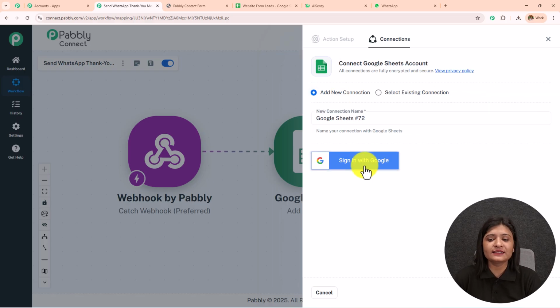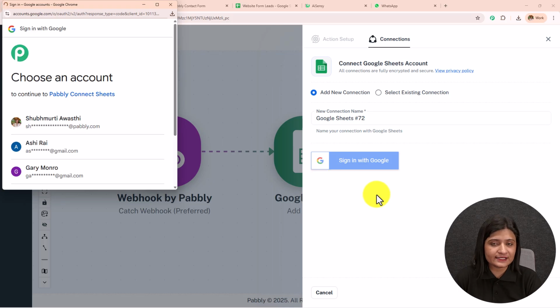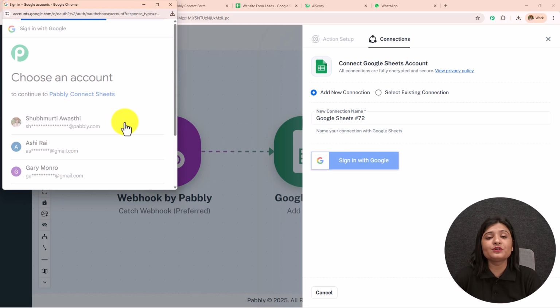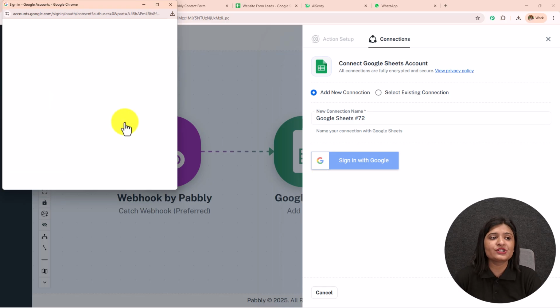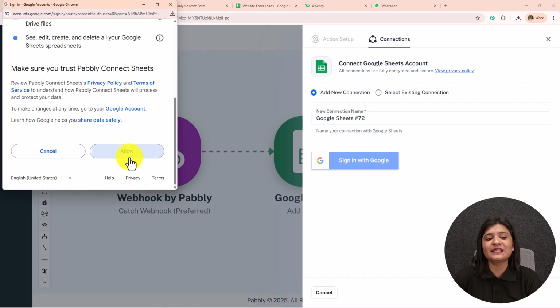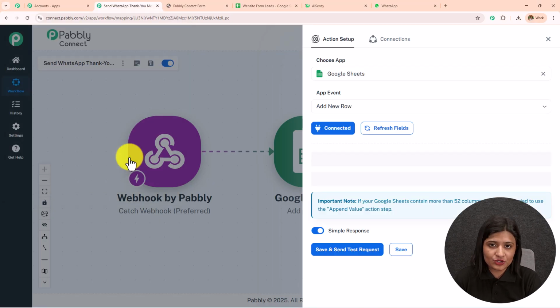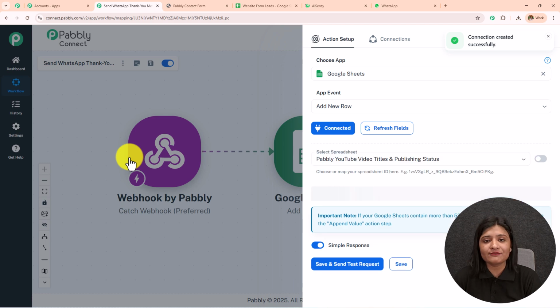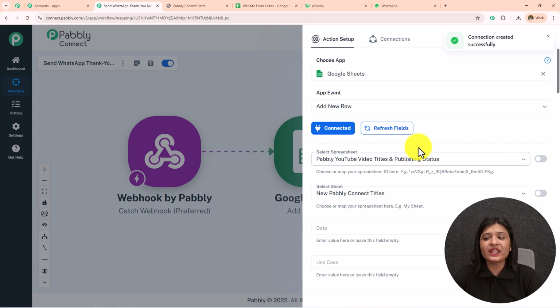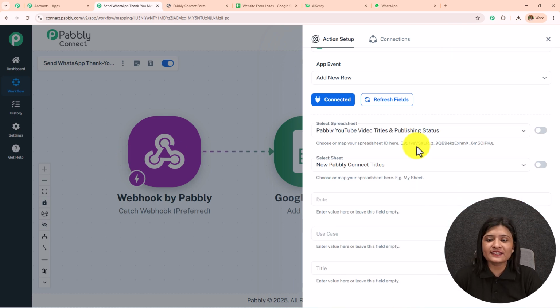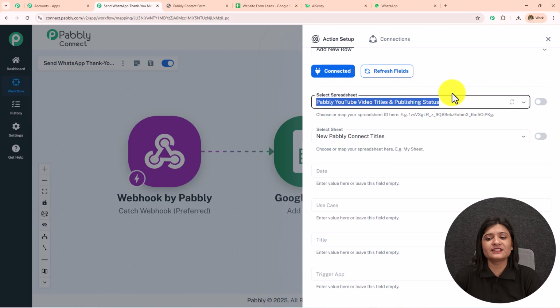If you don't have one, click on add new connection, then click on sign in with Google. Choose the Google account with which you have logged in to your Google Sheets, and after choosing that account, simply click on allow and grant the permissions. Your data is completely safe with Pabbly Connect, so you can do this. Here you see connection created successfully, and now I need to enter the spreadsheet.